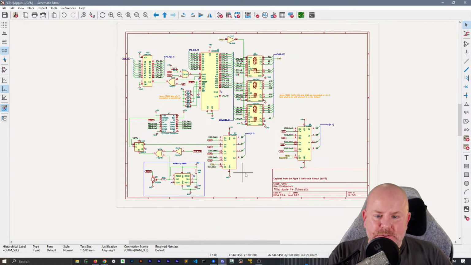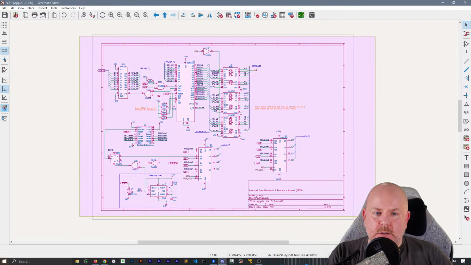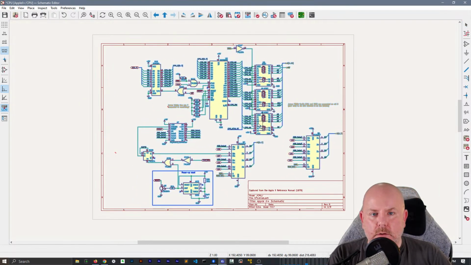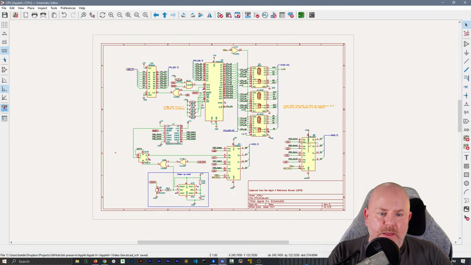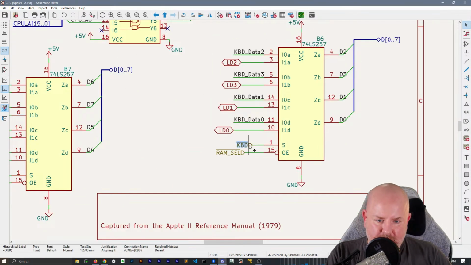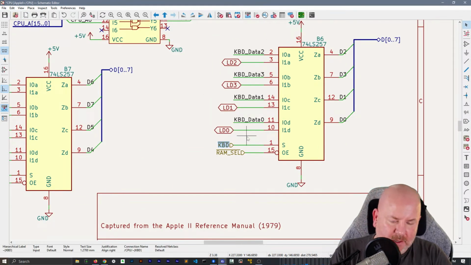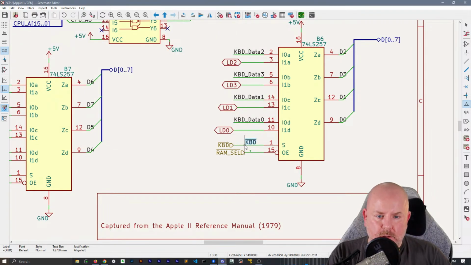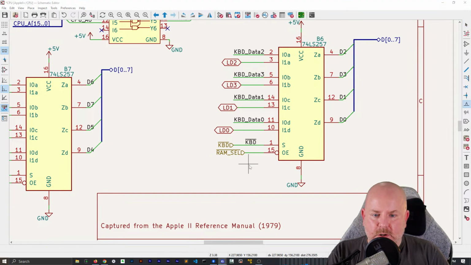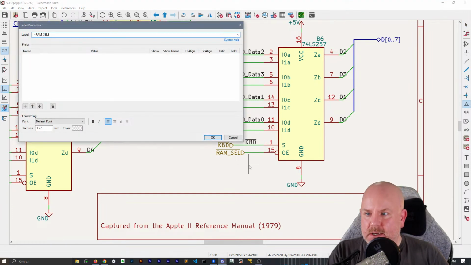Yeah, okay. Let's do this the right way. So I'm going to move this to be approximately in the middle. And then what we're actually going to do is let's bring this back. Let's add a label called not KBD and a label called not RAM select.